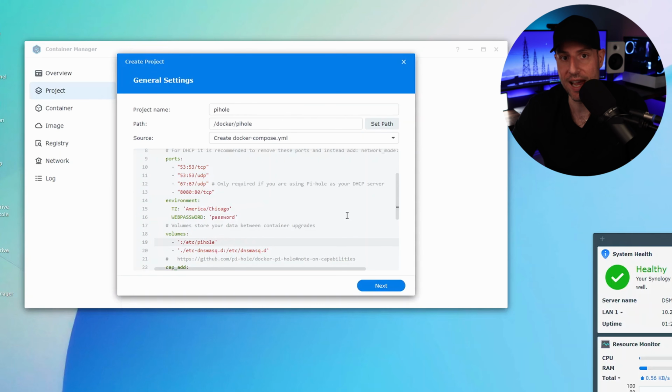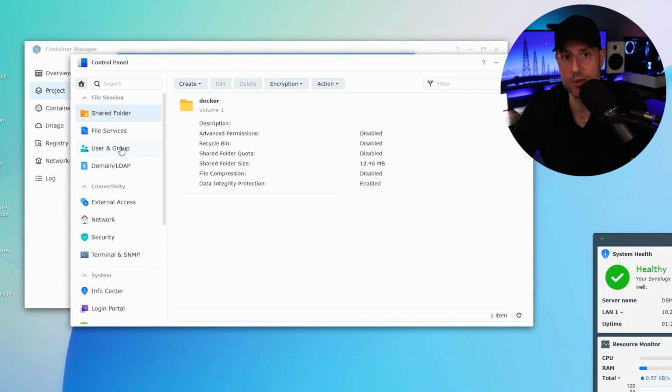What we have to do is we have to first get to the Docker folder. So it's going to be /volume1/Docker. That's default. If for whatever reason you've installed Container Manager on a separate volume, you might have to use volume2, even volume3. But for most people, it's going to be volume1.